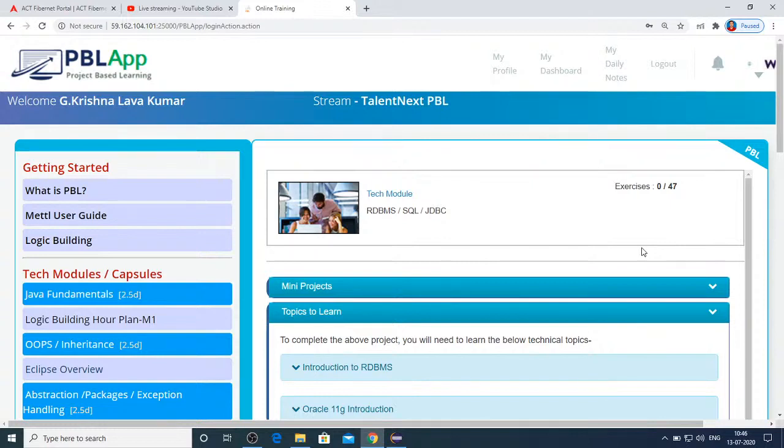I'll just repeat all the 5 steps. Step 1, loading the driver class. Step 2, creating the connection object. Step 3, creating the statement or prepared statement object in order to execute your queries. Step 4 is executing the queries and processing the results using the result set object. And lastly, step 5 is closing all the connections and statements. So this is the brief theory you need to remember before getting to actual coding.